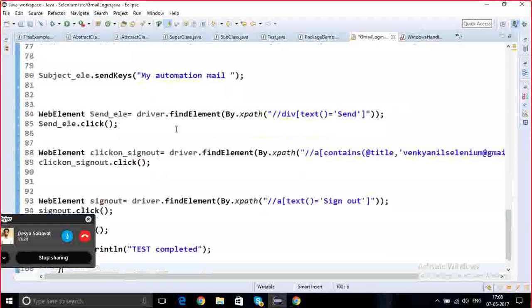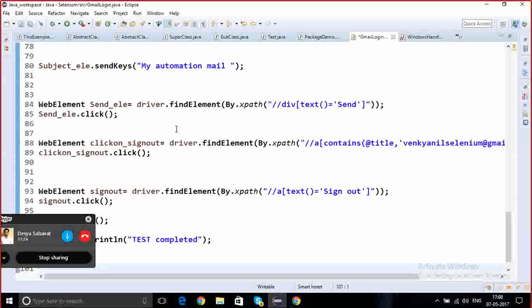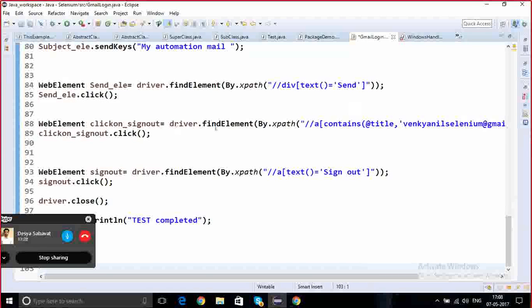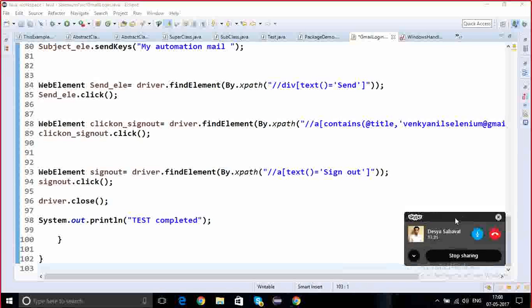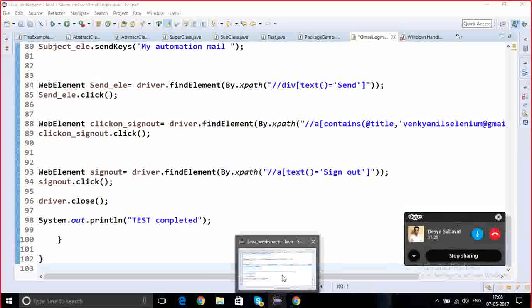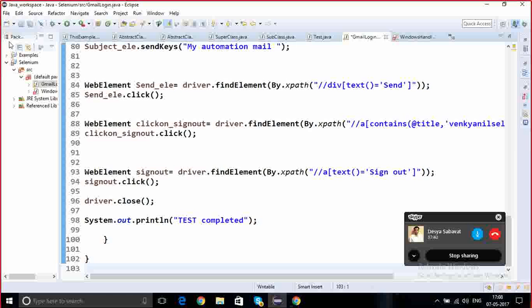After that it's just all simple ones here. Any doubts in this program? Till yesterday, whatever programs we were running, we did not close any windows. See here, I have added something called driver.close. What it will do, we'll see. Let me comment this.